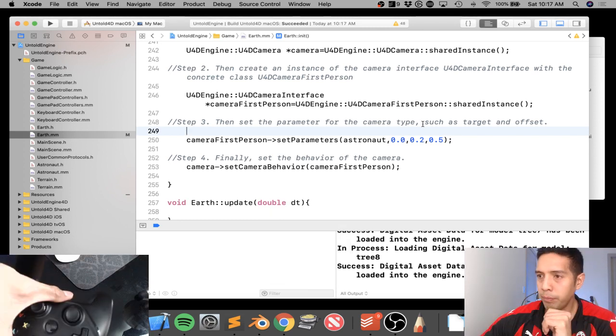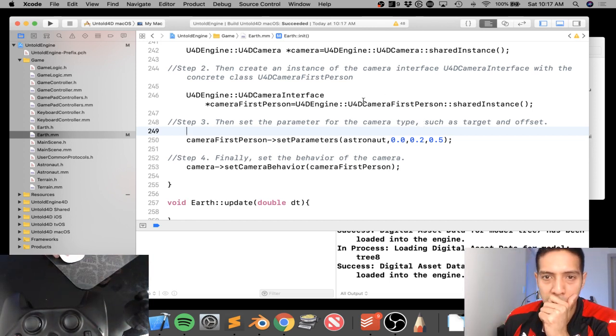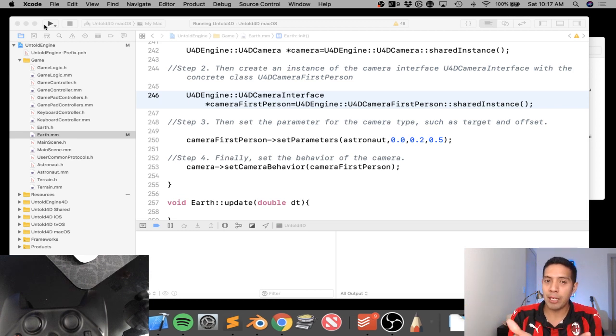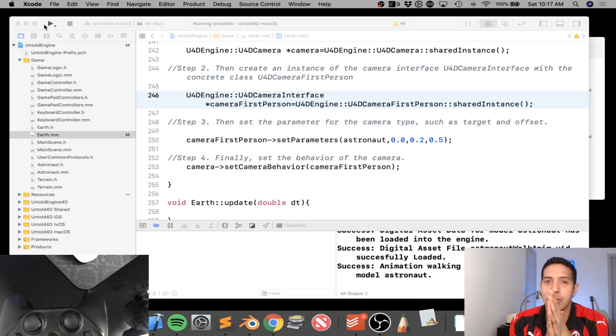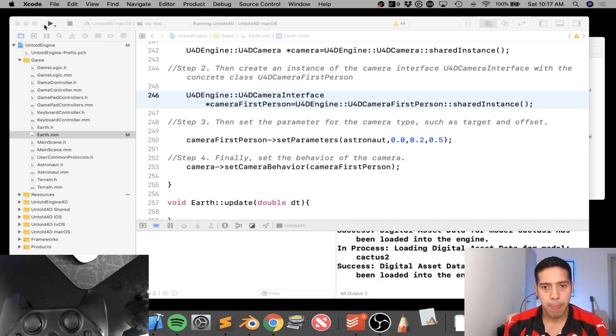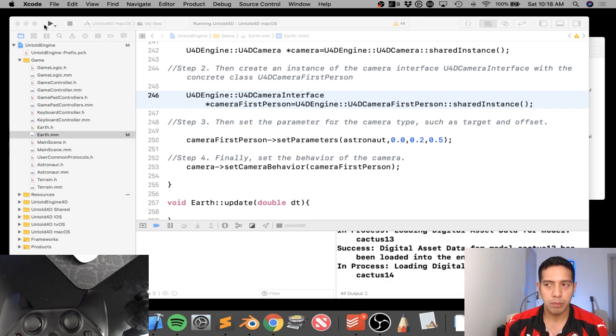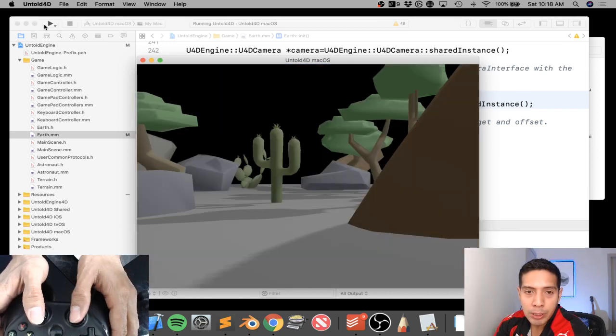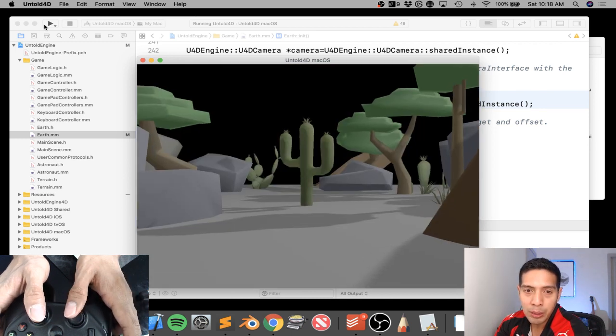Now let me turn on my controller. Now what you're going to see is the whole game scene from the perspective of the character, the astronaut. So let's see how that goes. All right, so as you can see now, we actually are looking at the whole scenery from the perspective of the camera. Now, if I actually rotate the joystick, you will see how everything moves.